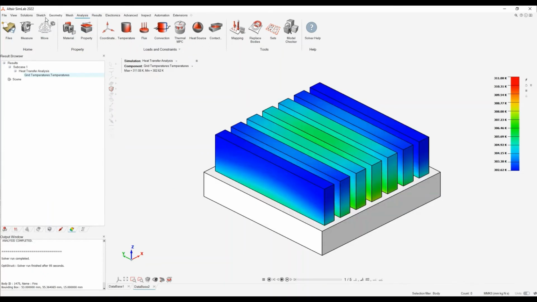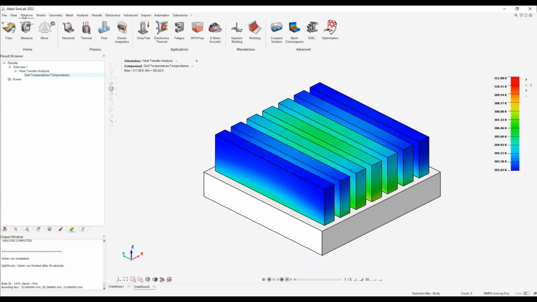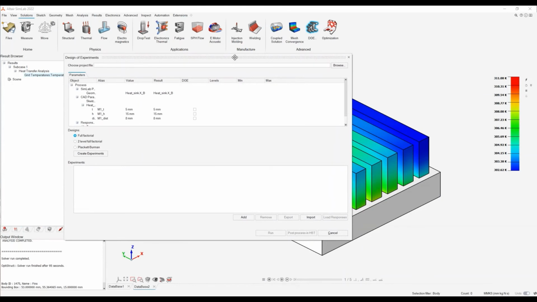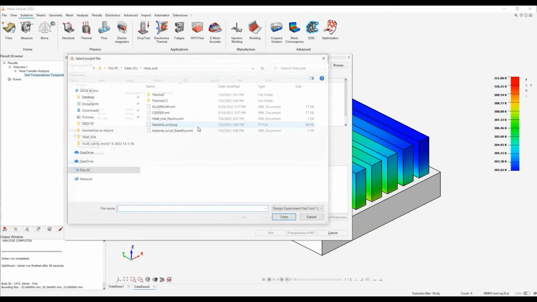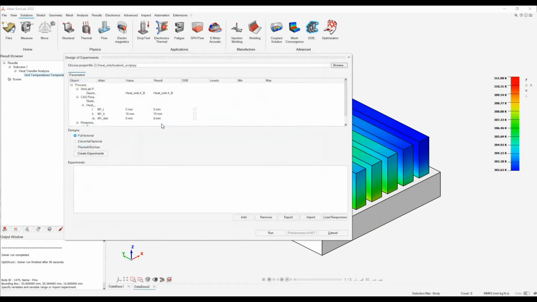Now let's go and do our parametric DOE analysis. Go to Solutions, DOE, Parametric DOE. The first step is to choose our project file, which is our heatsink script that we have saved. After that, we have to enable the parameters we are mostly interested in, and I have to specify the range for each parameter.